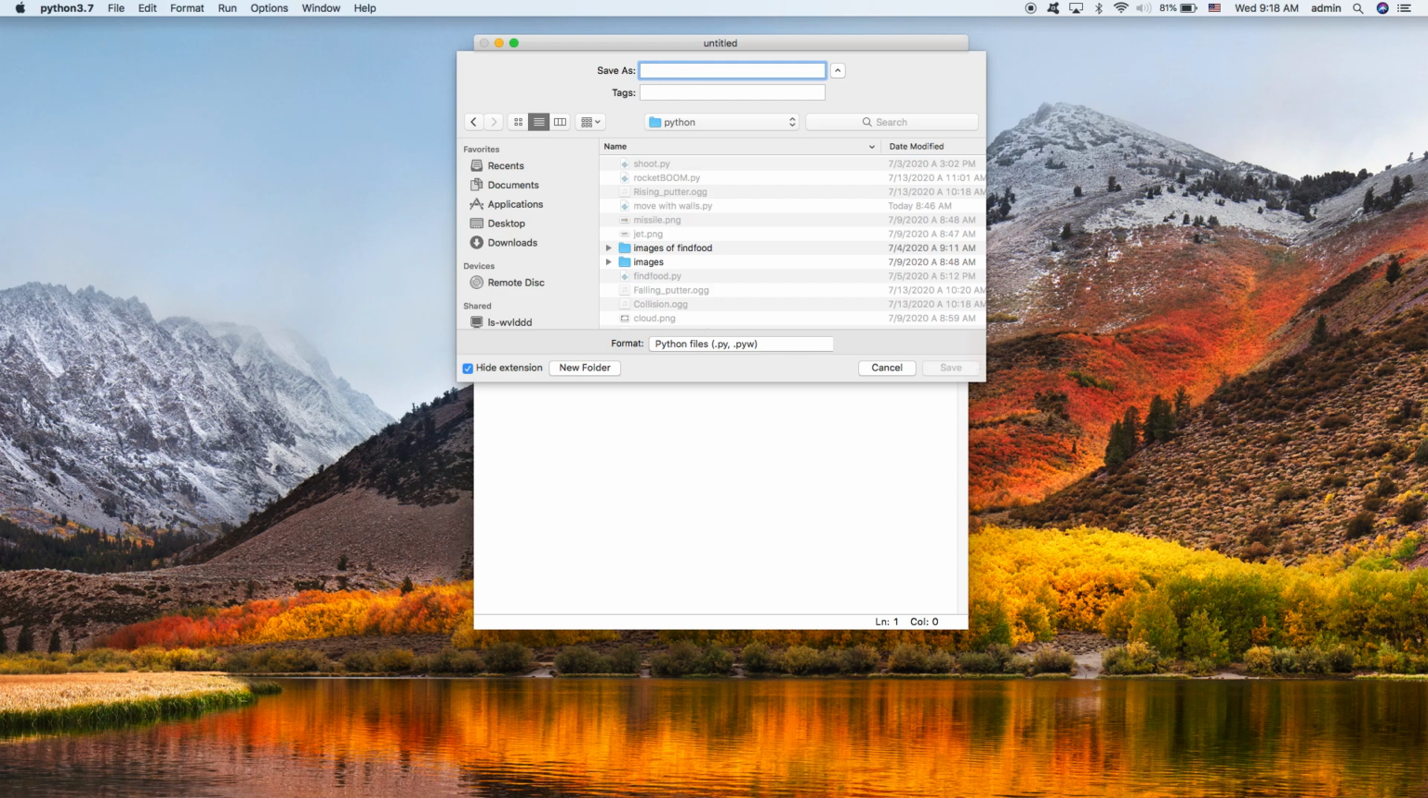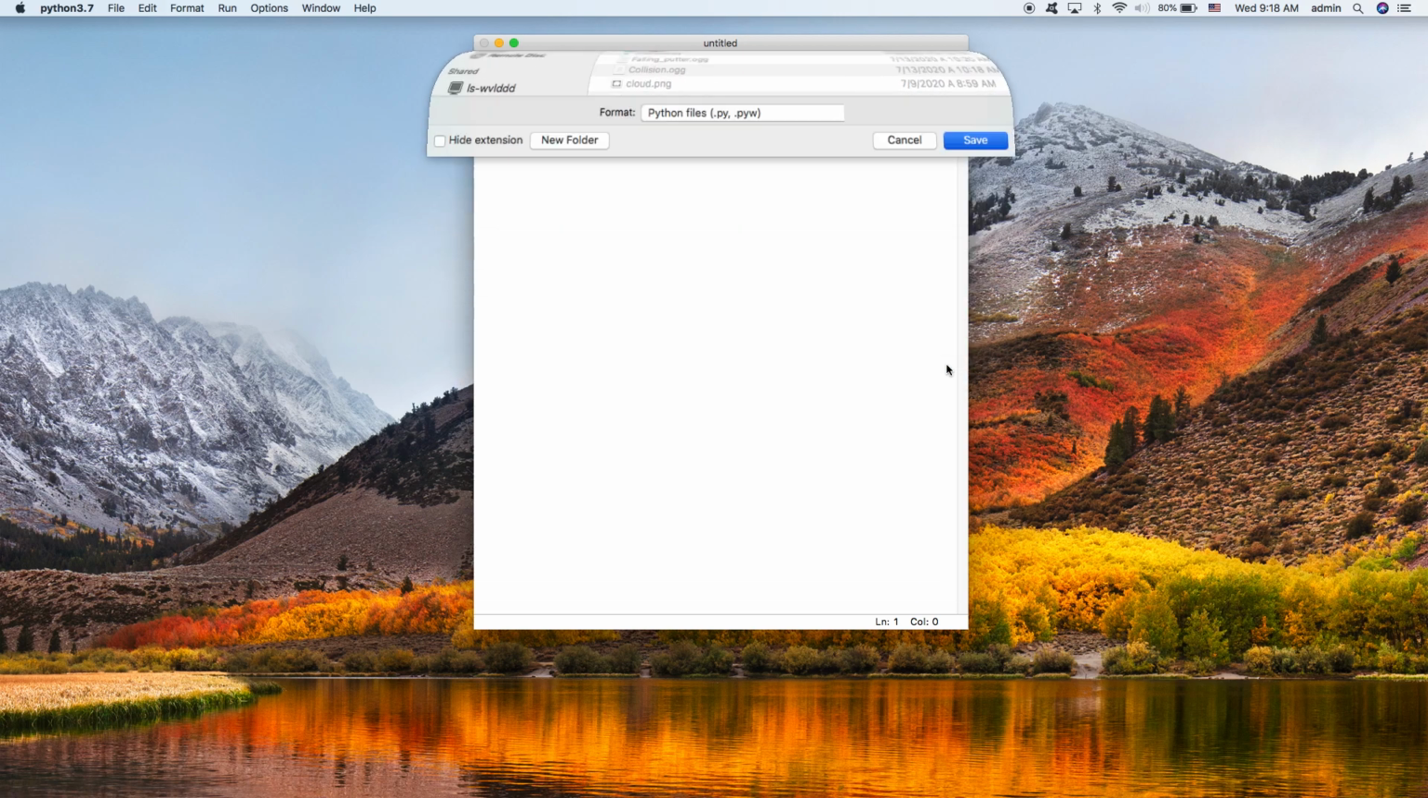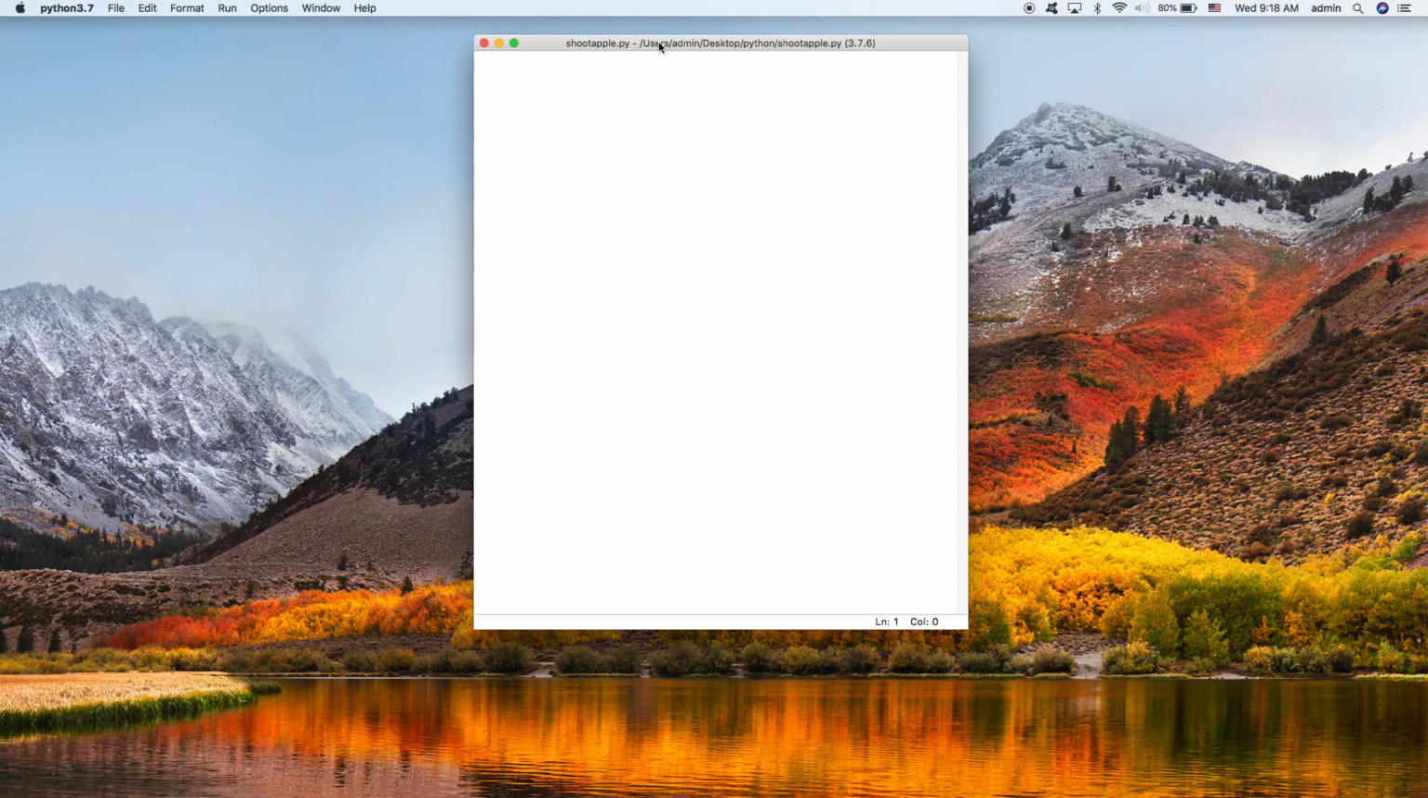I'm going to save it as shoot. You don't need to write shoot.py. Press save. You can use shoot.py. The name has to be shoot.py or shootapple.py. You can have any name you want.